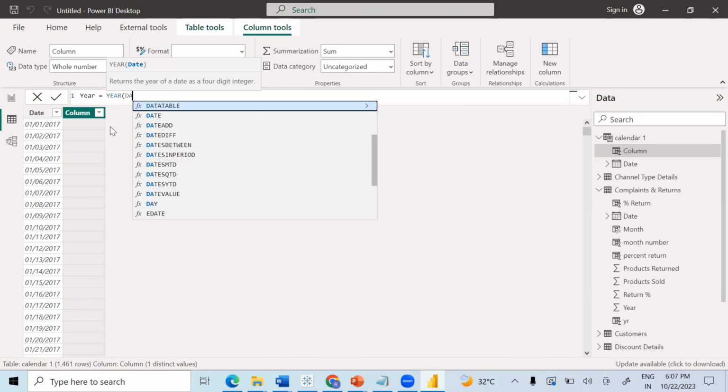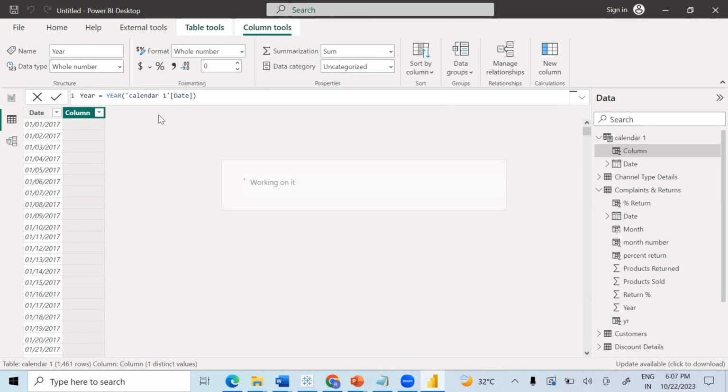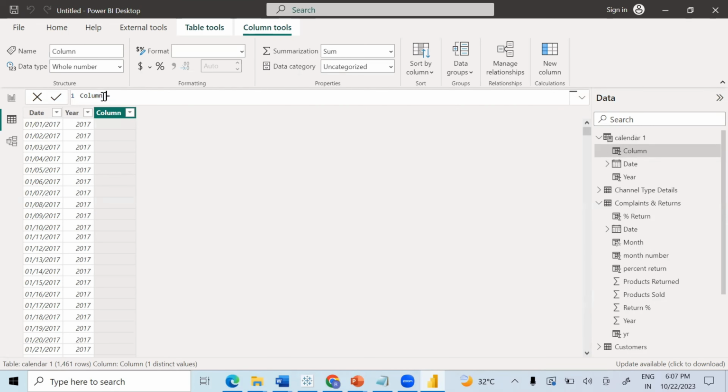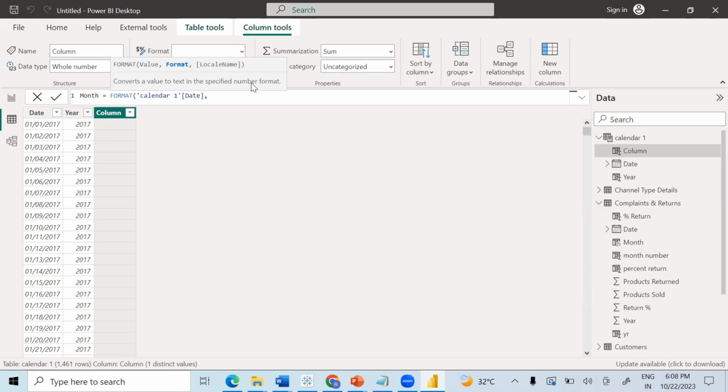Year, and I will put this date over there. Calendar date, bracket close, enter. Same way, if you want to extract month out of it, simply click over here, new column, month. Okay. Month, and then format. And then you can simply take the date. Okay. Comma. You can put this format as.